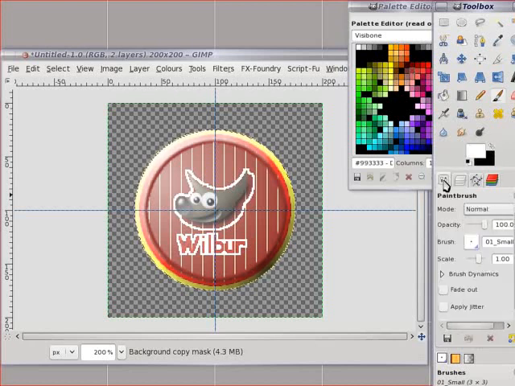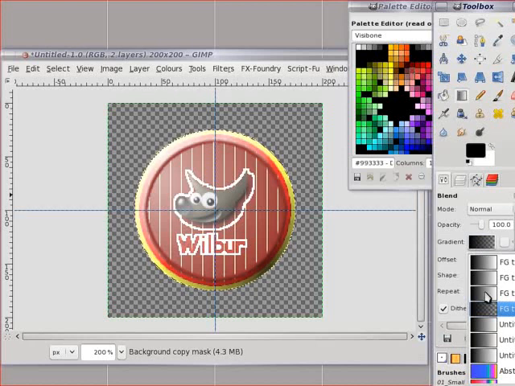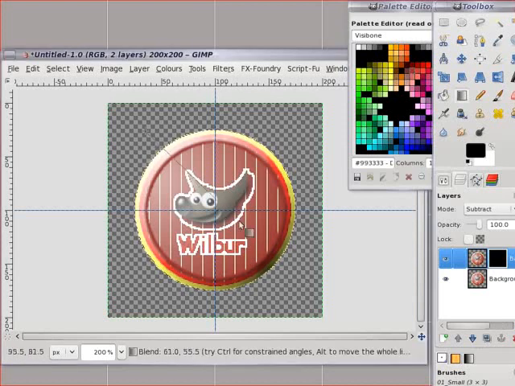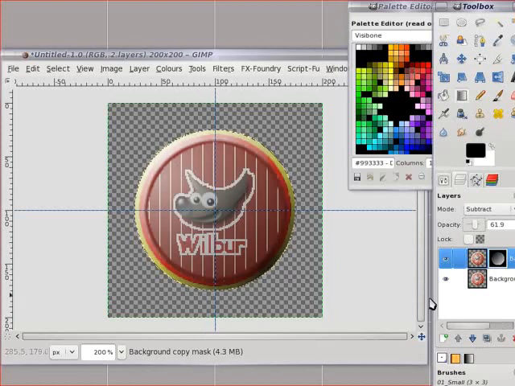And I'm going to go back to my tools and gradient, and I want foreground to background, black to white. And I want a linear gradient now. Making sure I'm on the top layer. Apply the gradient. Not very good. Undo it.